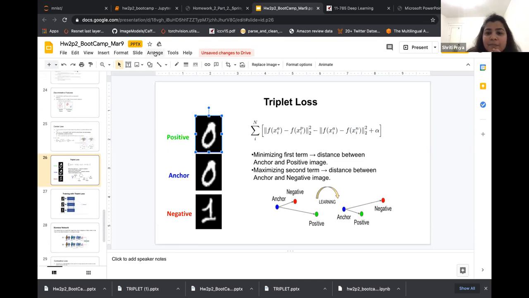Shari? How is the anchor being chosen? Okay, so the choice of anchor depends on the choice of positive image that you select. So it's random. For how you train it, for example, you have 10 classes in your training set. You randomly select two classes in each iteration.